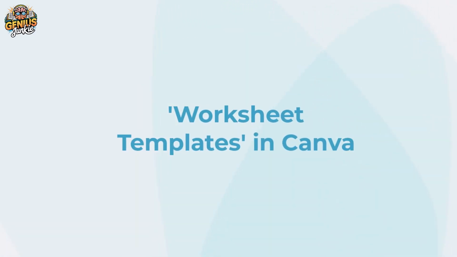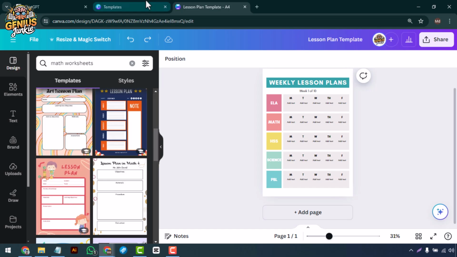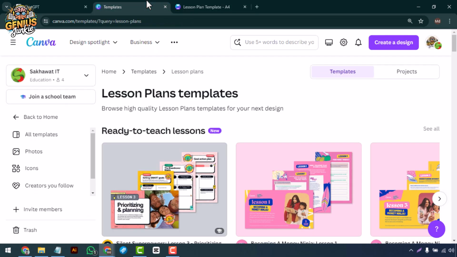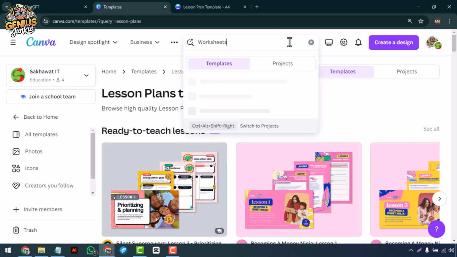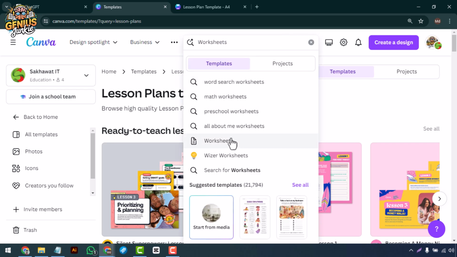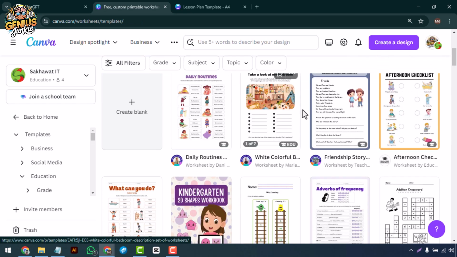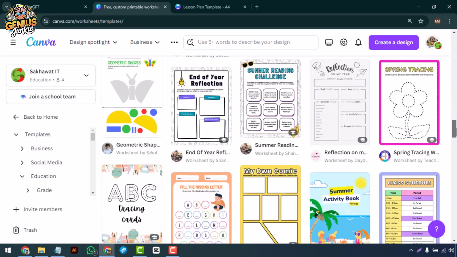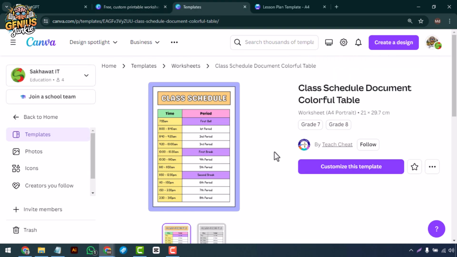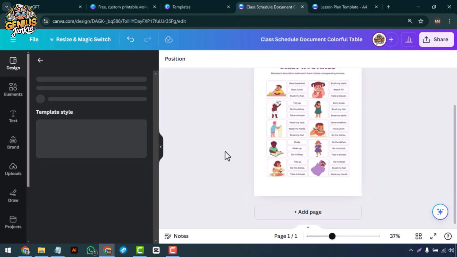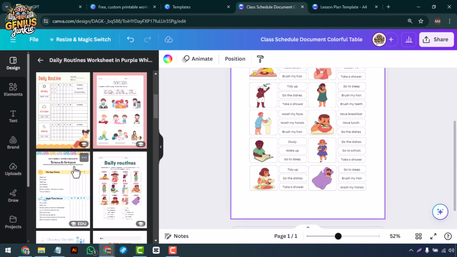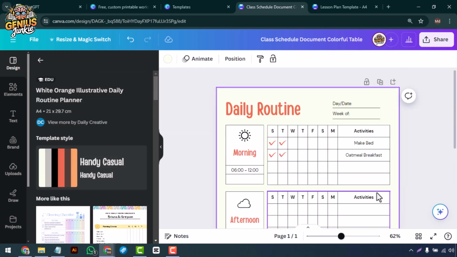Worksheet templates in Canva. Next, let's create some worksheets. Interactive and visually appealing worksheets can greatly enhance student learning. Search for worksheet templates and pick one that fits your lesson. Canva makes it easy to add questions, images, and even interactive elements like drag and drop or matching exercises.